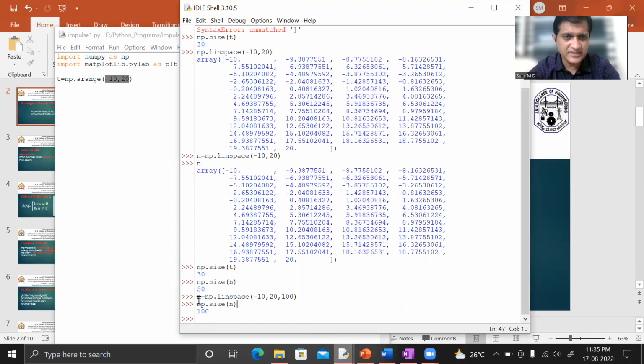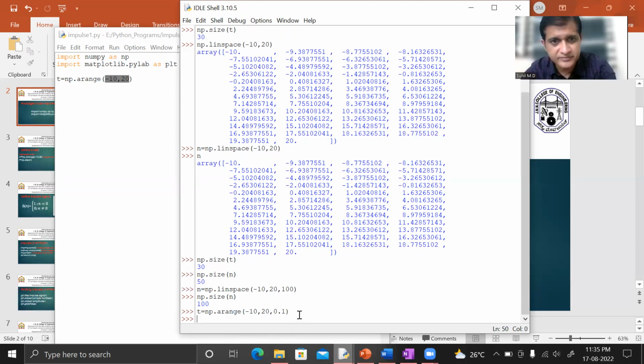Now let's do the same with arange. Okay, let me take arange in place of linspace. I'll say that's T for you. In place of linspace, I'll say arange. Okay, I don't give this, but I give the step size. See, 0.1, I'll say. What is the meaning of this? The meaning of this is, let me just show you.